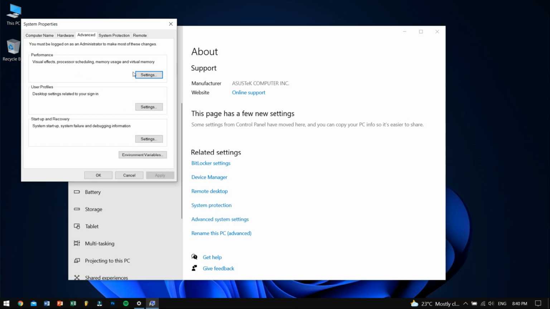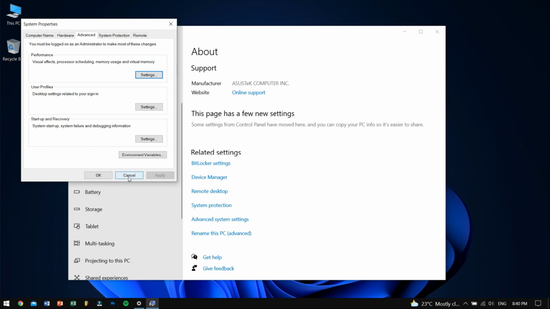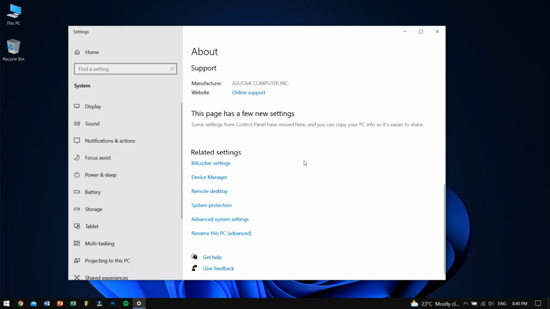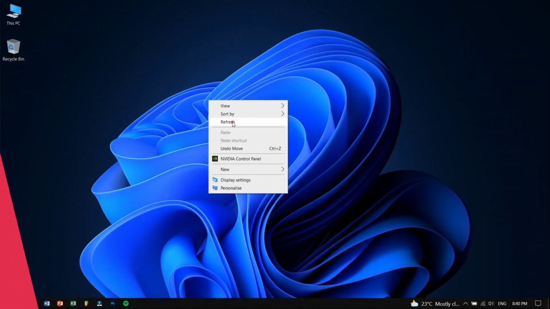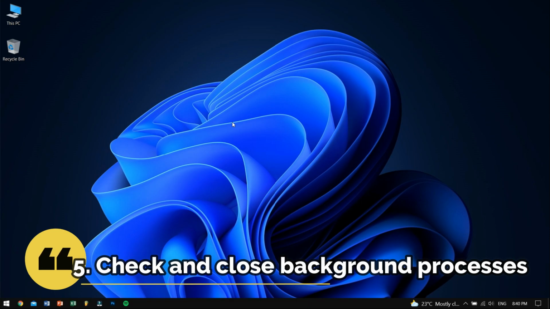After that, click on Adjust for Best Performance and click Apply, and then close the windows. This will ensure better performance, and you will definitely see a difference while opening or browsing through your computer. So the fifth method is by checking and closing background processes.